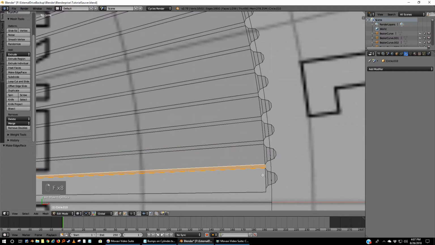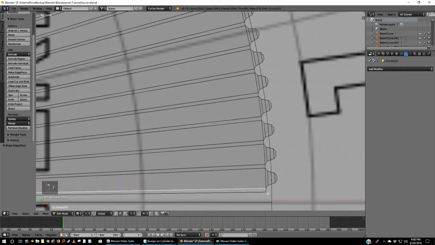Now, here's a little different. Well, no, not really here. This one's not, but this one is. So face, face, so face, shift, face, face, F. Okay, cool.